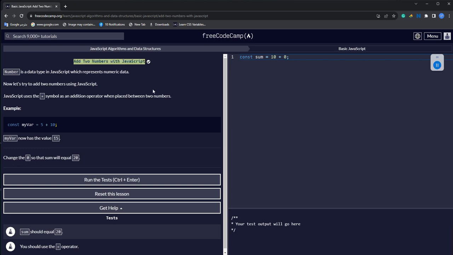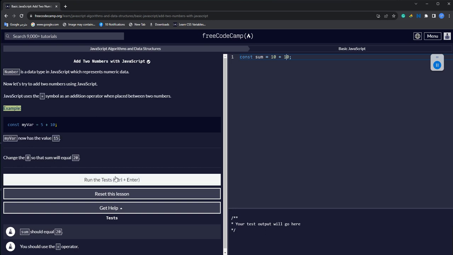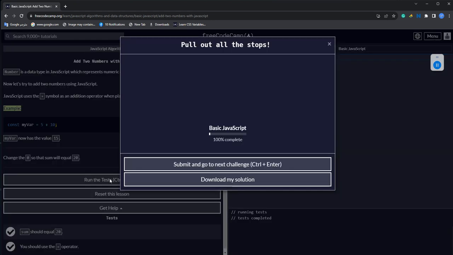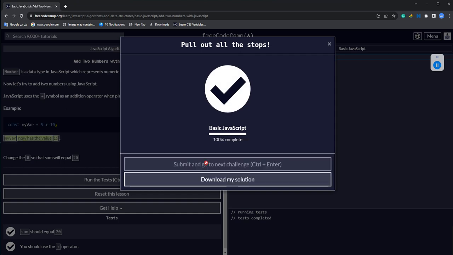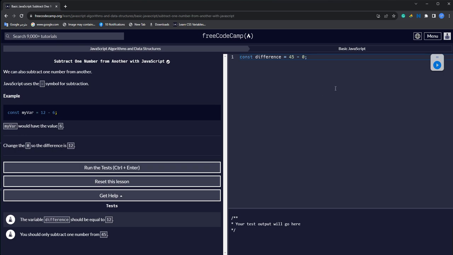Add two numbers with JavaScript. Number is a data type in JavaScript which represents numeric data. Now let's try to add two numbers using JavaScript. JavaScript uses the plus symbol as an addition operator when placed between two numbers. Example: const myVar = 5 + 10; myVar now has the value 15.